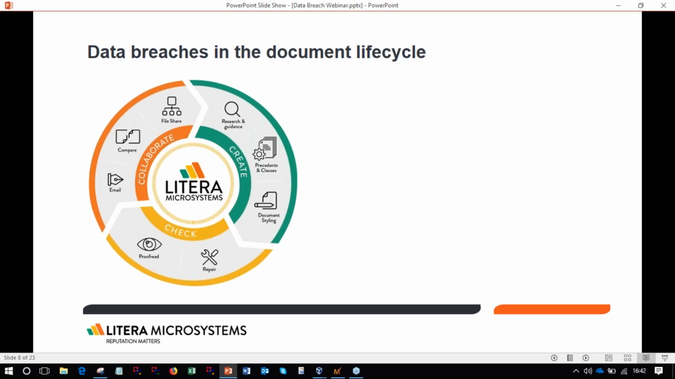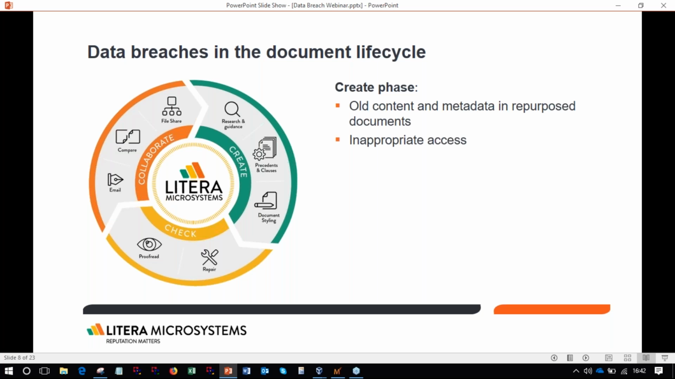And then in terms of file sharing, there is secured email, or encrypted email. So what are some common issues around the create phase?